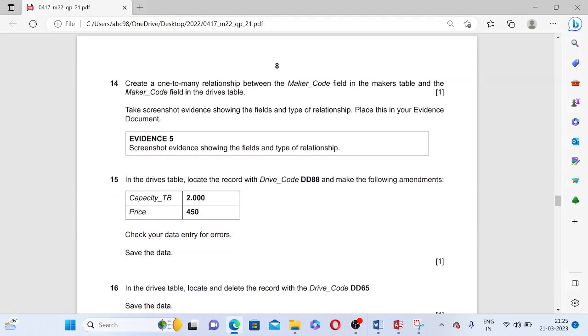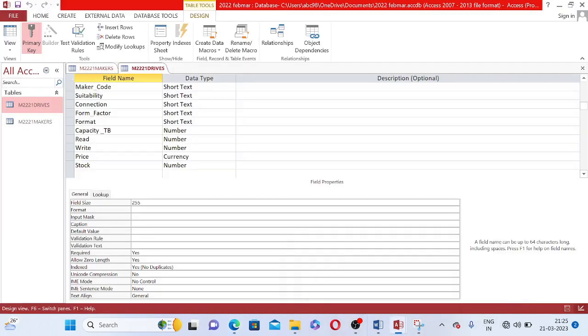Now move to question number 14. In this question number 14, what you have to do is create a one-to-many relationship between the maker code field in the makers table and the maker code field in the drives table. So the maker code field from the makers table and the maker code field in the drives table. We'll see how to create a relationship between these.